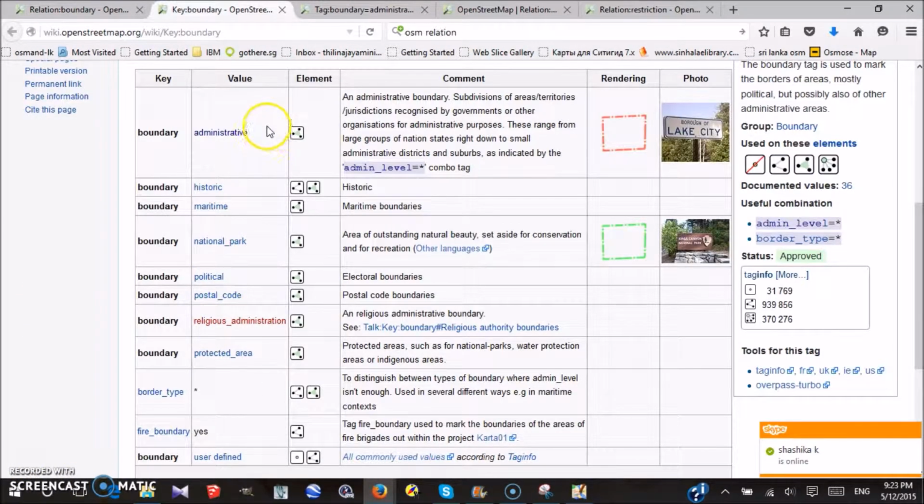Here are the subtypes of the boundary. The first one is administrative. I will discuss this one in detail in this video, and these are the remaining boundary types. In Sri Lanka, we can clearly see the national park boundary for our national parks like Yala, Wilpattu, Kumana, and we already use this boundary type there.